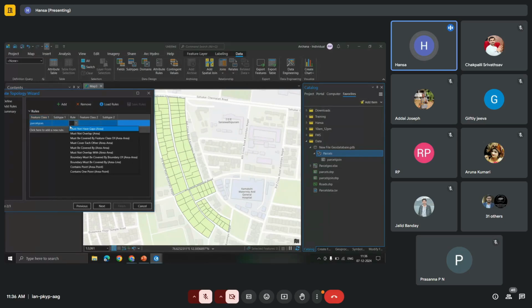First is parcels join. First it shows "must not have gaps," so I can apply this rule here. This is one. Now if you're looking at this with respect to another feature class, suppose this is the parcel boundary and you have the building here. You could have a rule saying that the building must be completely enclosed within the parcel.